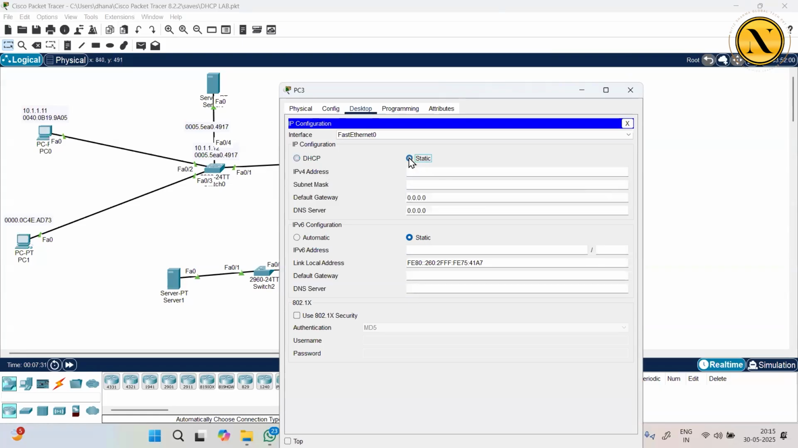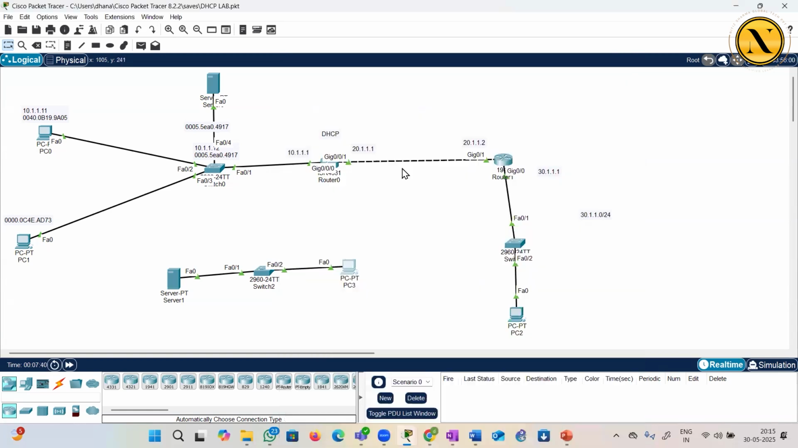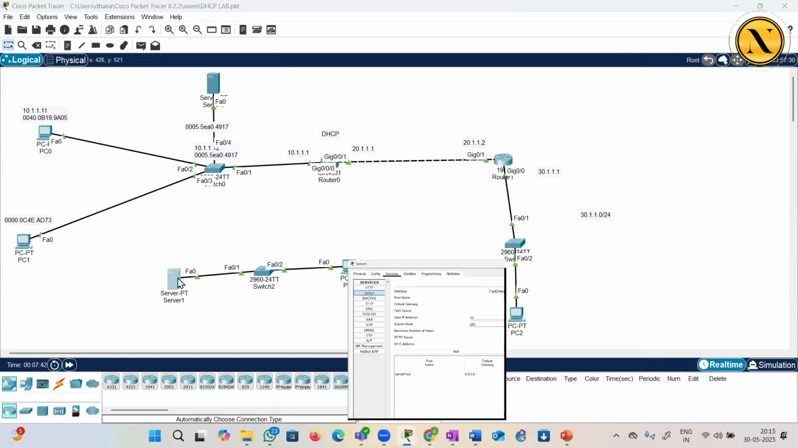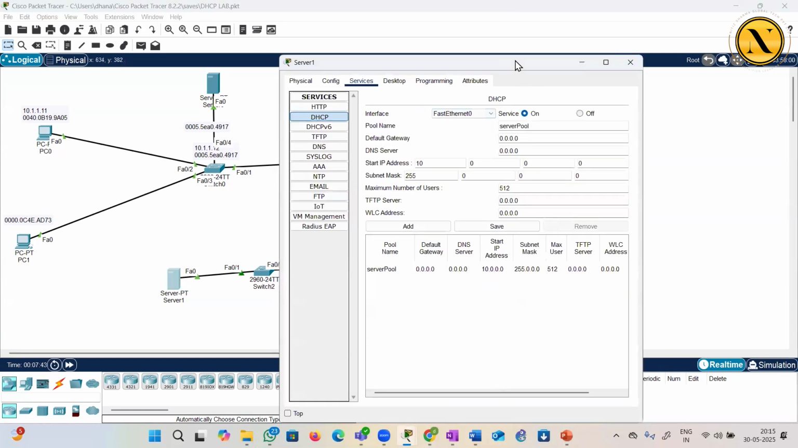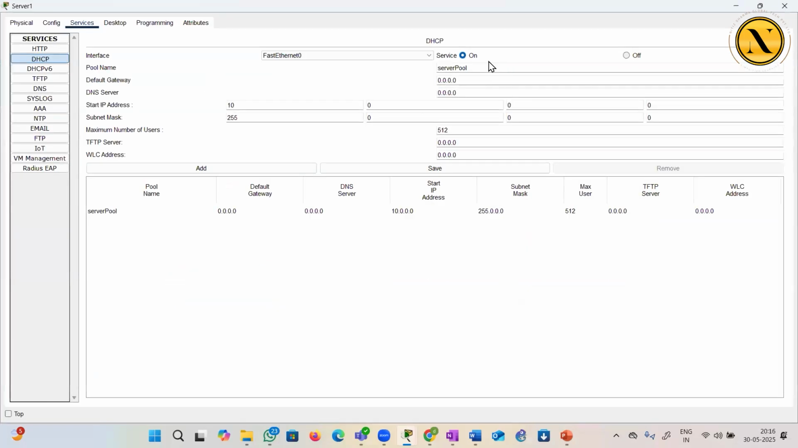How is it 10.1.1? 10.0.0.1? I think the DHCP is it? The DHCP request is successful. How come? How is it successful, man? I didn't even configure this. Okay, so let's see. I just turned it on and I'm leaving the interface and tool name same.